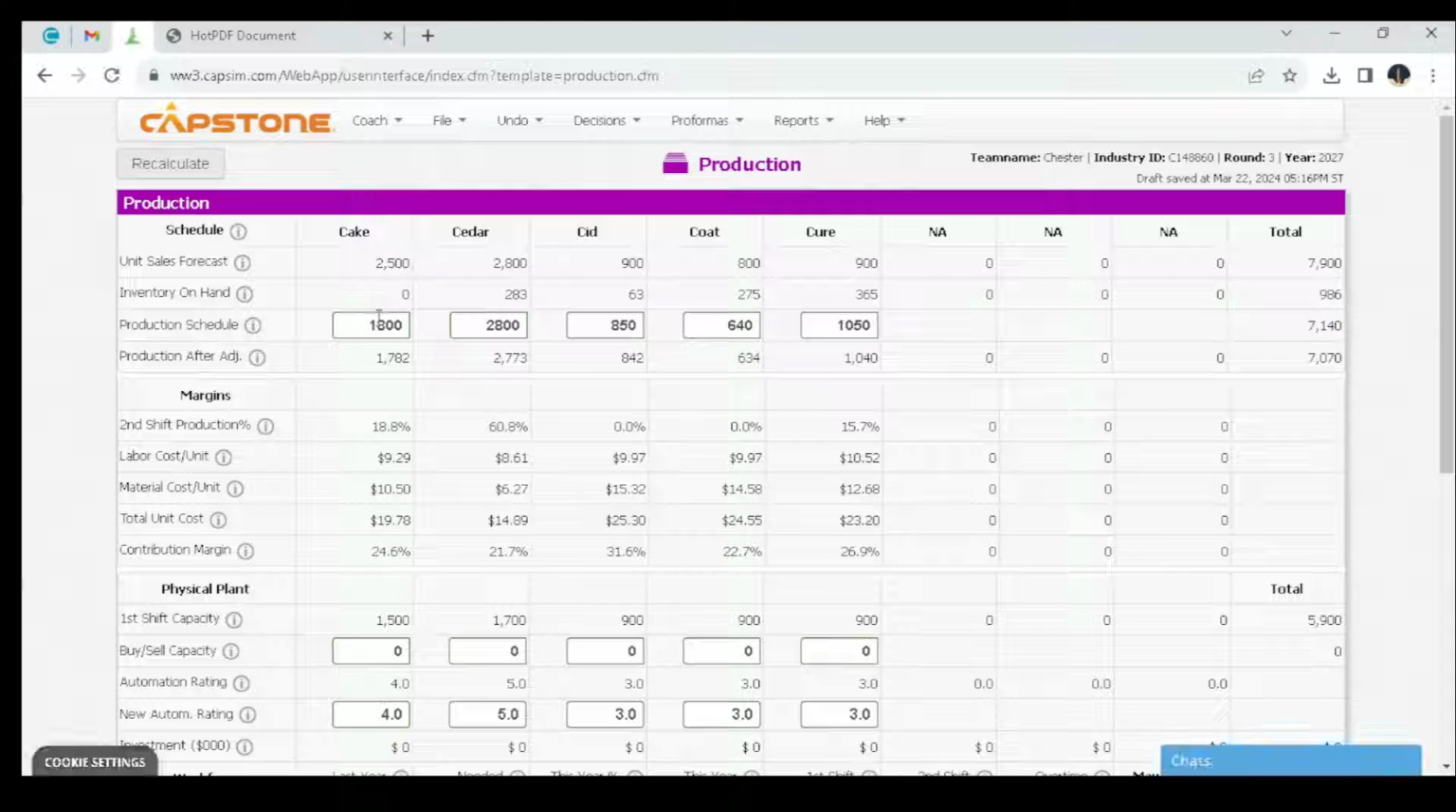So for Cake, we decided to produce 2520. For Cedar, we decided to produce 2550. For Seed, we decided to produce 850. For Cot, we decided to produce 550. Lastly, for Cure, we decided to produce also 550. Recalculate, then you can see the changes.